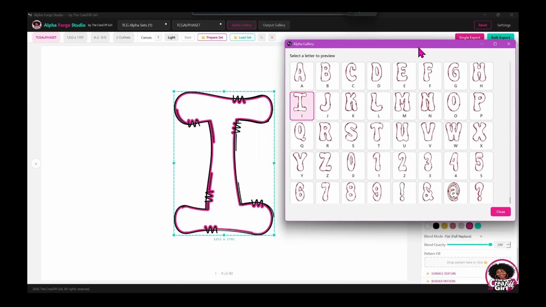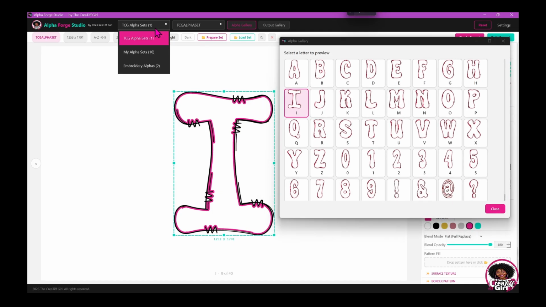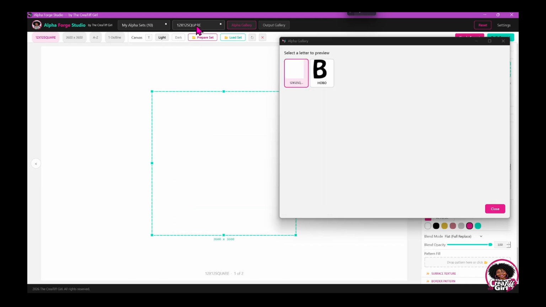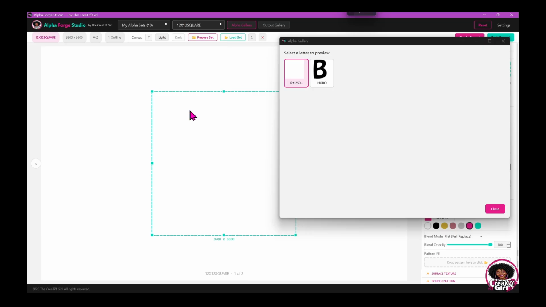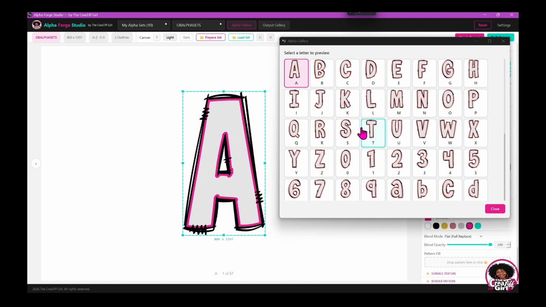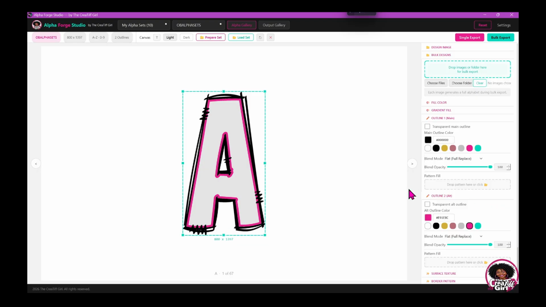You know what? I'm going to leave this open and I'm going to pull up another alpha set. This one here has 10 in the group. That's just a 12 by 12 square. This alpha set here is an alpha set that I purchased off of Etsy. And it has 67 characters, uppercase, lowercase, full numbers, and symbols. I'm going to leave this one up because we're going to do an example with this alpha set.